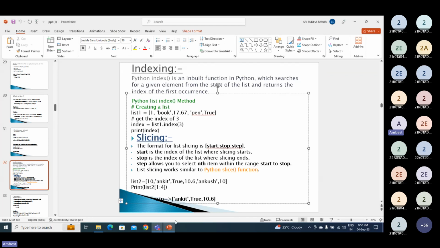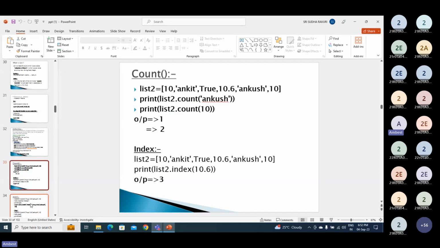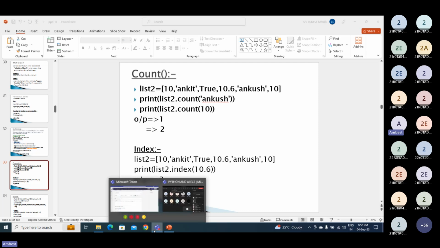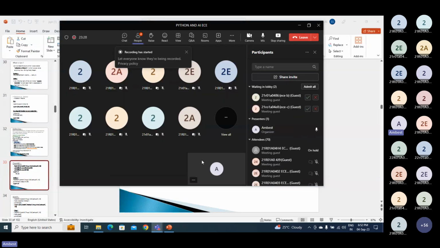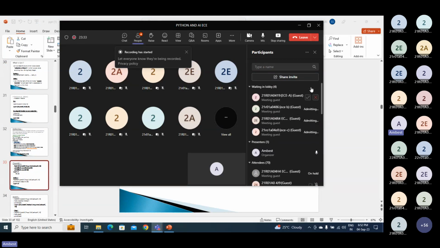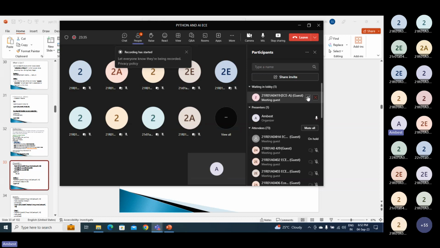I'll be moving on to the next topic because I don't get any response from you. I can't continue with that topic. Today, let's go with the count topic. You may be wondering what count is. Count is just similar to the English word, where we calculate something.